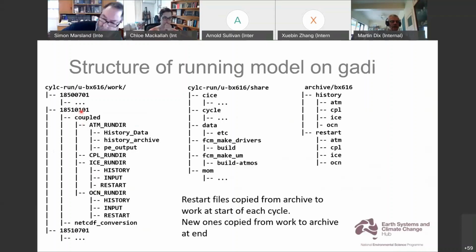The housekeeping task prunes the old ones. You've only ever got a few of these on disk at a time, so that the data volume doesn't build up too much. And we have an archive directory that has the history and the restart files for each of the model components. The restart files get copied from the archive to the work directory at the start of each cycle, and they get copied back again at the end.